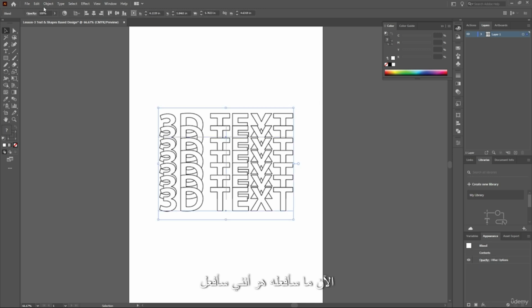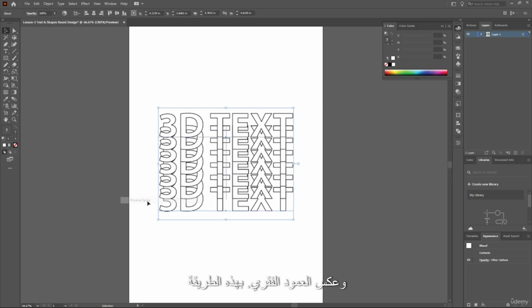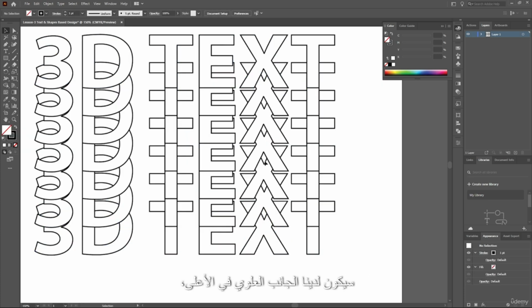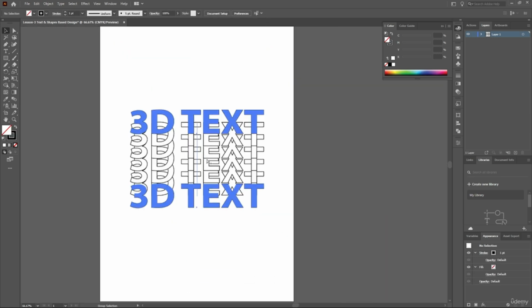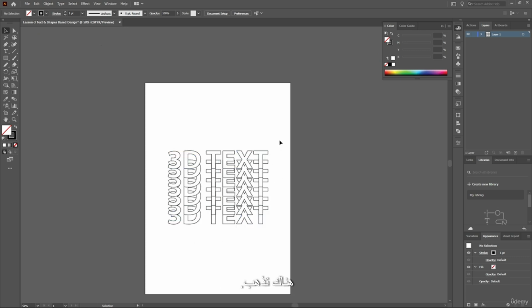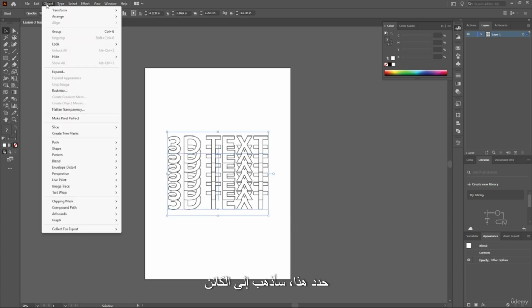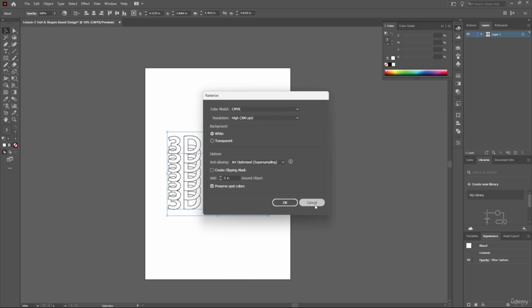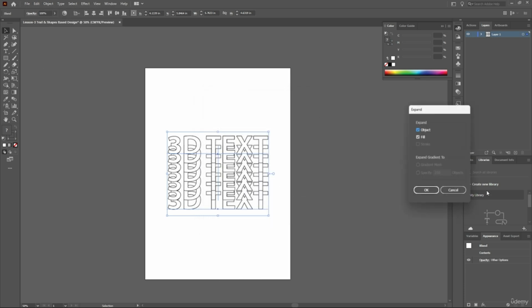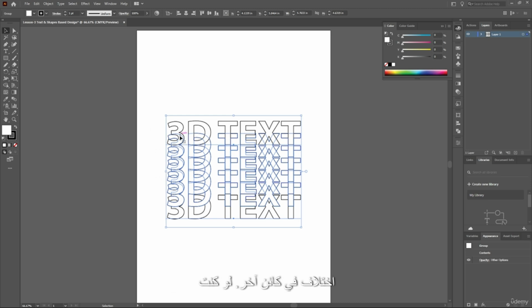Now what I'm going to do, I'm going to go to Object, I'm going to go to Blend and Reverse Spine. That way we'll have the top side on top, the bottom side beneath. There you go. Now what I'm going to do is I'm going to select this. I'm going to go to Object and then Rasterize. No, not Rasterize, Object, Expand. Okay, there you go. Now we have every single object different.